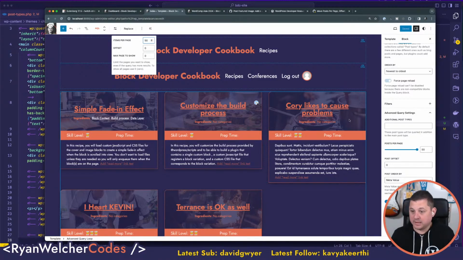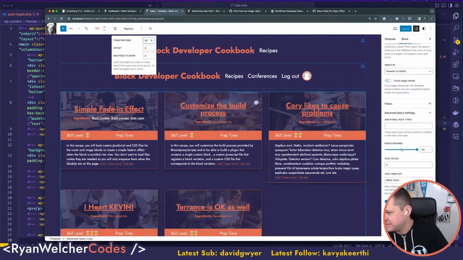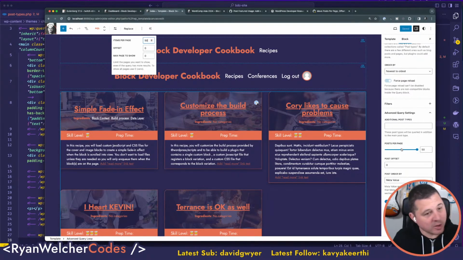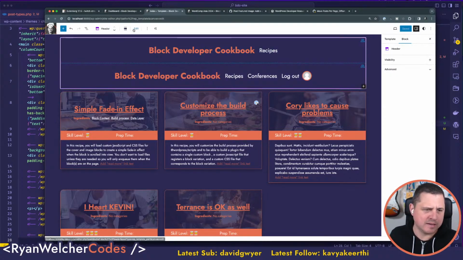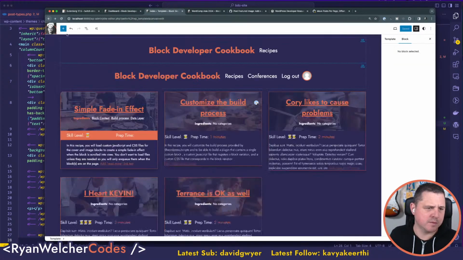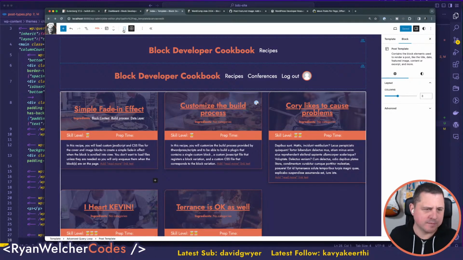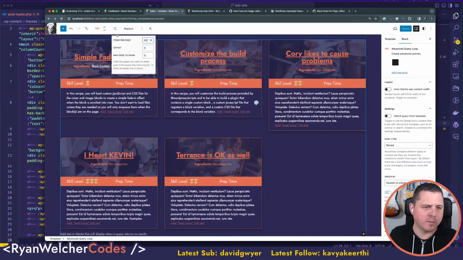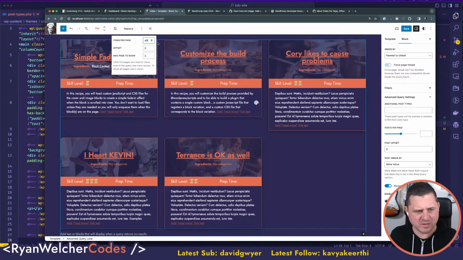Anyways, I literally built an entire block, an entire plugin around adding posts per page. That's the reason I started the advanced query loop plugin, to do that. And I didn't know that it was there. Which is a little bit frustrating in my opinion. But what's weird is if I change this, it breaks. See, it does weird things.